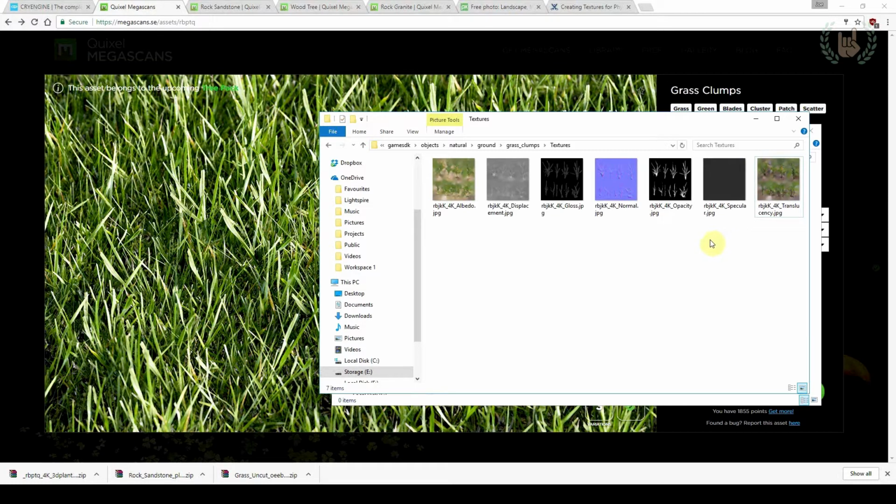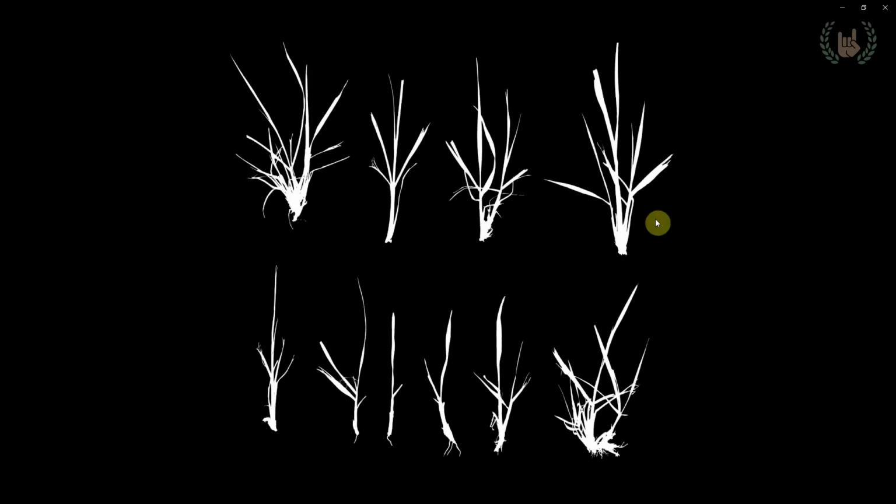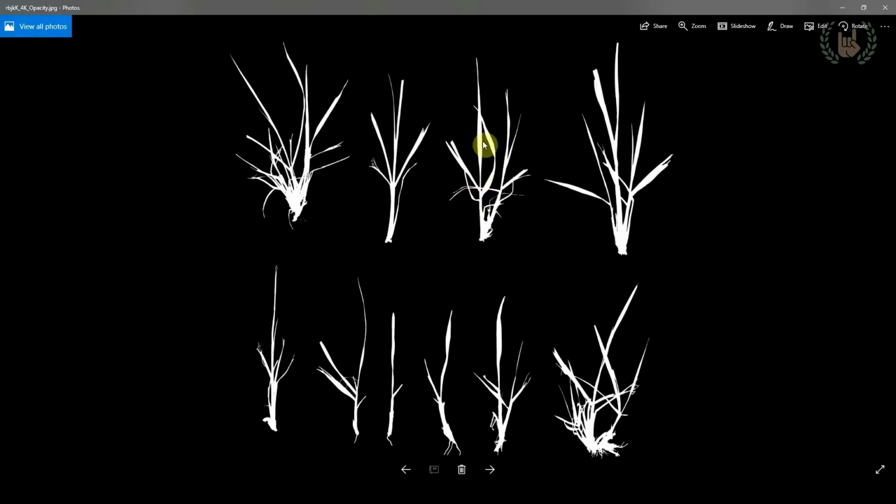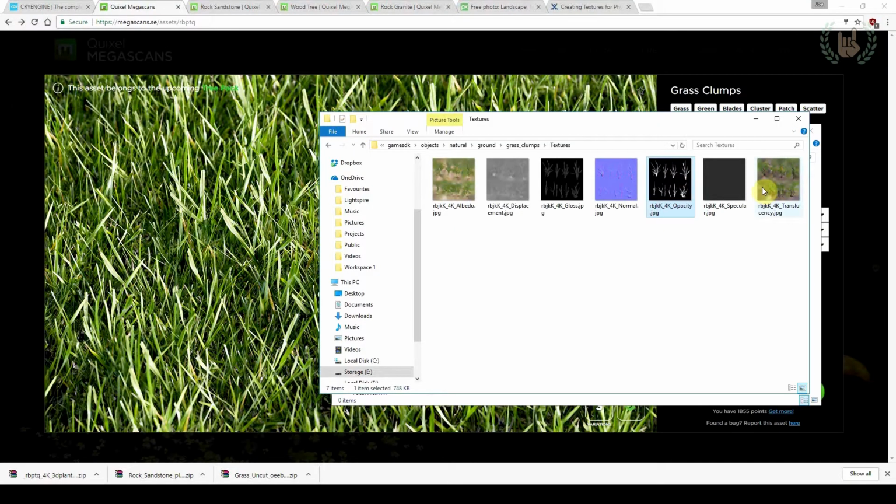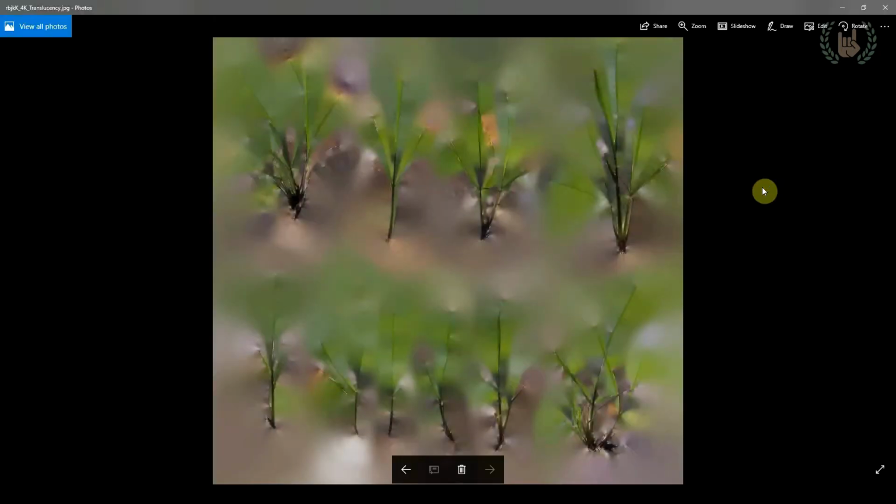So for a vegetation piece, we need to have a couple more maps in addition to the ones that we use for the rock. And those are the translucency and the opacity maps. The opacity map is basically an addition to the albedo in the alpha channel, which tells the engine what part of the object should be opaque and what should be completely transparent, so that it can calculate alpha. So that's very necessary. The other map we have is the translucency map.